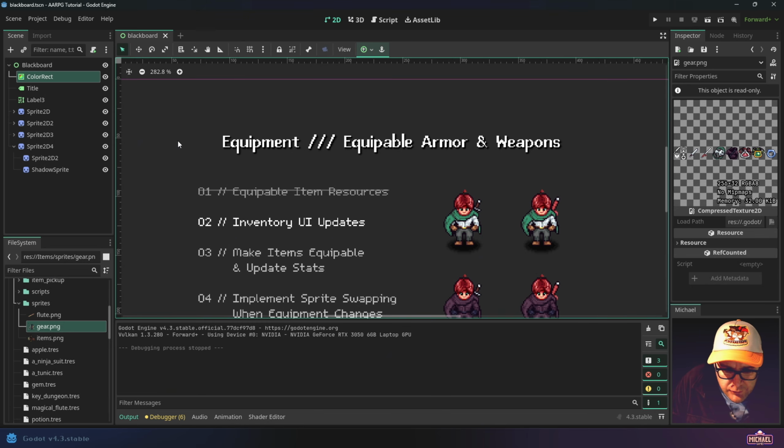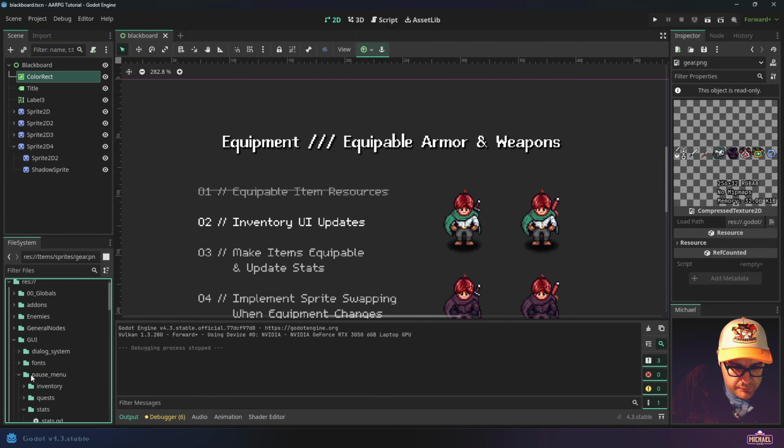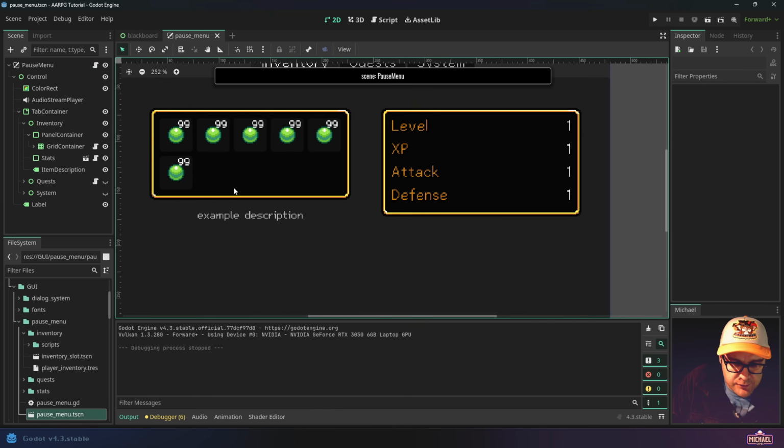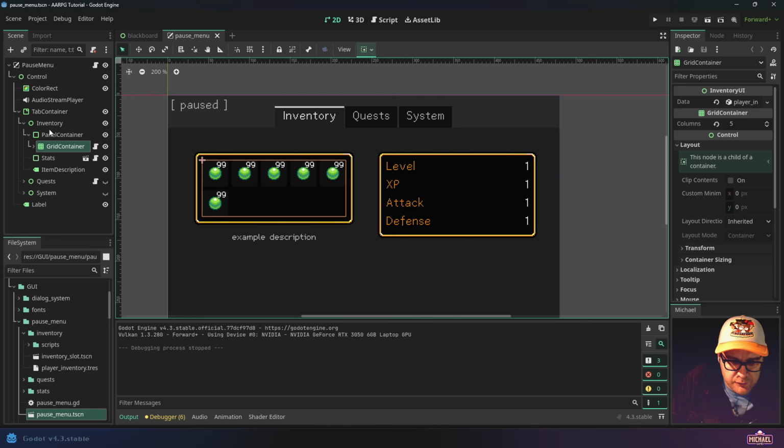Okay, so let's go ahead and open that inventory scene. I've got mine under GUI somewhere. So GUI, pause menu, inventory, and actually, I think it's just part of the pause menu, isn't it? Okay, pause menu scene. There we go. So the inventory is the first scene that we've got in here. Let's start with this panel container that we've got. We've got this panel container and a grid container, which contains all of our inventory items.